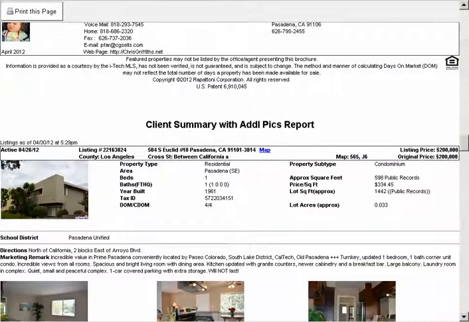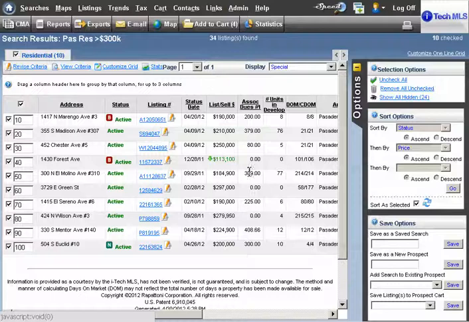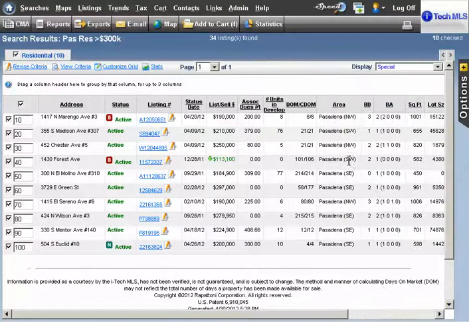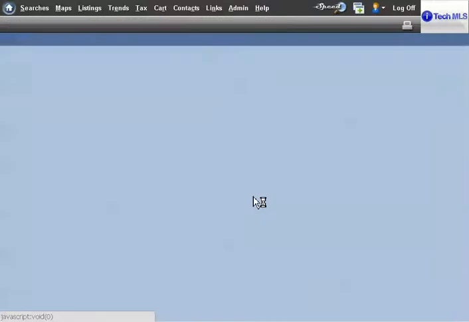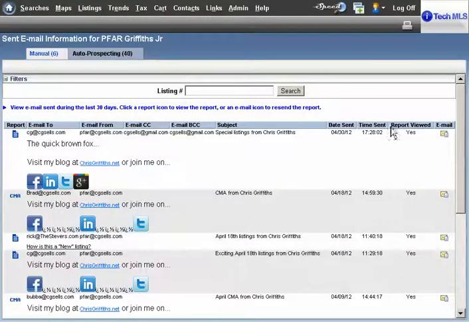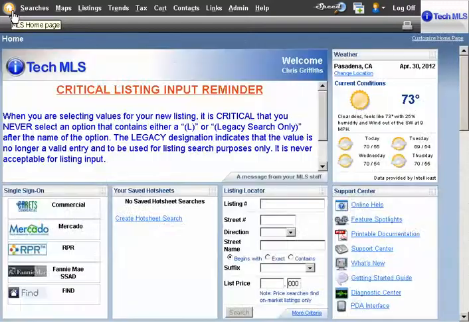Okay. Now the reason I'm showing you this is that if we come back into the MLS, let's just close the options pane, we can go to admin, view sent email, and the system will show us that your client has read the email. This is a really, really useful feature. So if you send an email to a client, you can come here and you can very quickly see if they have read your email or not.